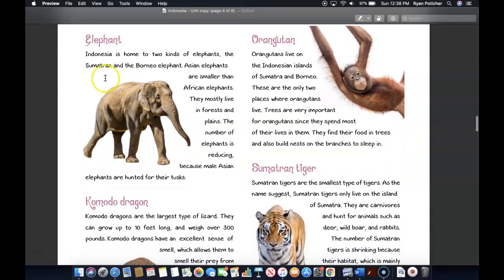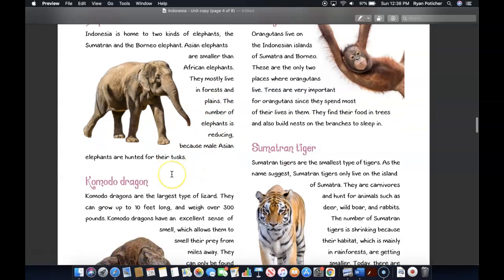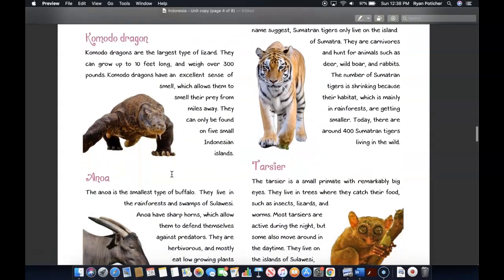Let's proceed. The elephant. Indonesia is home to two kinds of elephants, the Sumatra and the Borneo elephant. Asian elephants are smaller than African elephants. They mostly live in the forests and plains, but the number of elephants is reducing because male Asian elephants are hunted for their tusks.